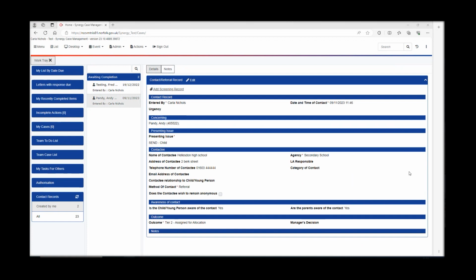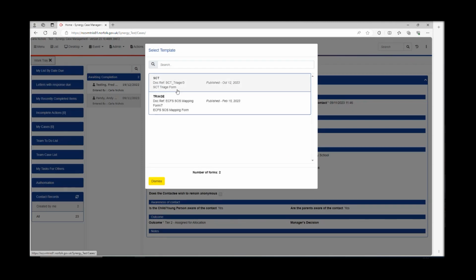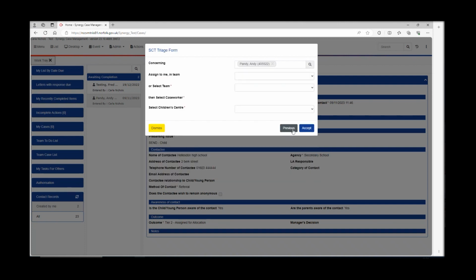Now, as you can see at the top, underneath the first blue panel, it says Add Screening Record. You need to click on that and then select SCT, School and Communities Team, and that will open up your triage form. The other triage form you can see belongs to the Early Child and Family Service. That is not the form that you need, so always look for anything in the system that is prefixed by SCT. Click Next.